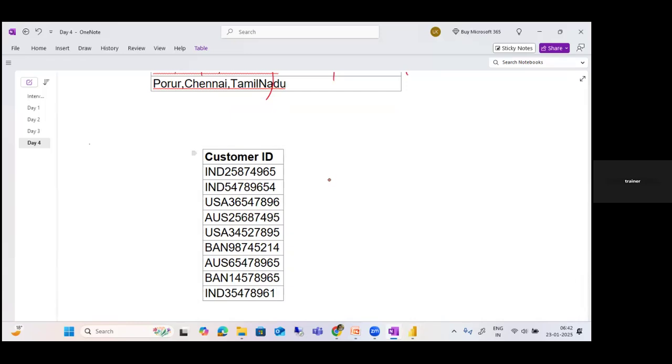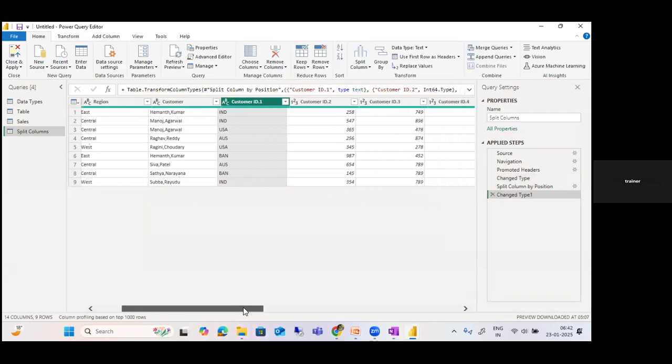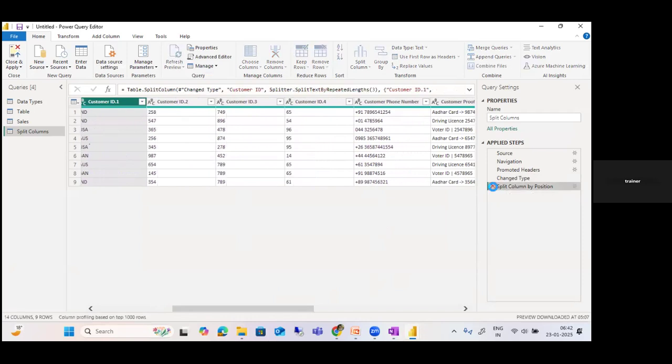Repeatedly, it will split the data. So 3 characters, 3 characters, 3 characters, 3. So when I click on OK, now I can see we got 3 characters in each column. This is by number of characters.